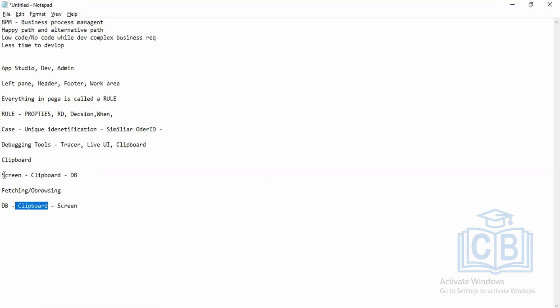Similarly, when you are loading a screen or browsing or fetching any data, first the data which is present on the DB will be stored onto the clipboard. It may be a single record or a list of records. It will be stored onto the clipboard, and from the clipboard it will be loaded onto your screen. So the data cannot be shown directly from the DB to the screen. It has to be stored on the clipboard first, and then it will actually be shown on a screen.